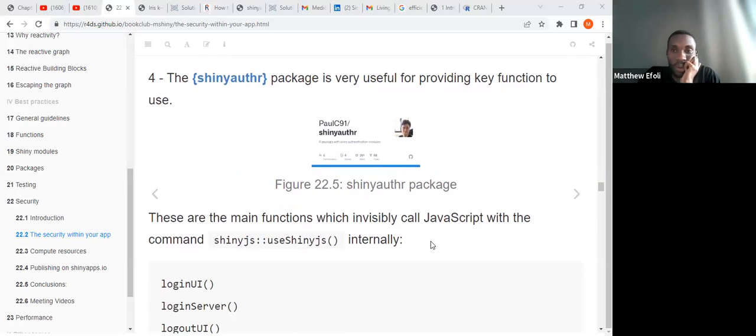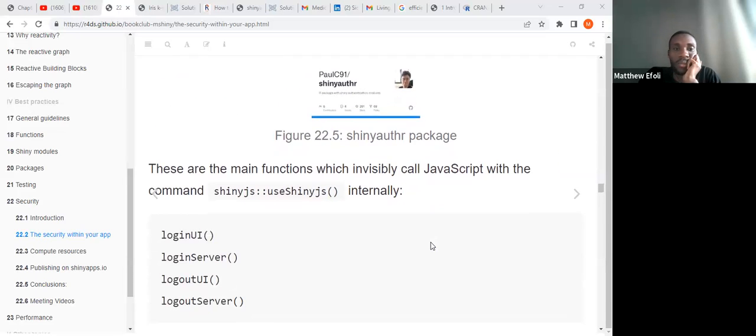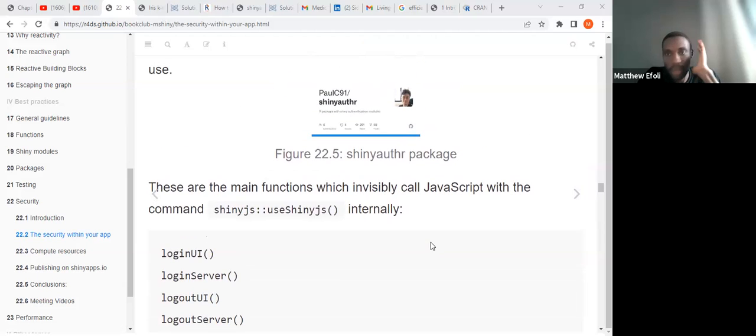So back to this, the shinyauth, I guess it means the auth package is very useful for providing key information to use. This has a main function. I think I've seen this being used before. But I'll be honest, I still need to sit down and look at this whole thing again.